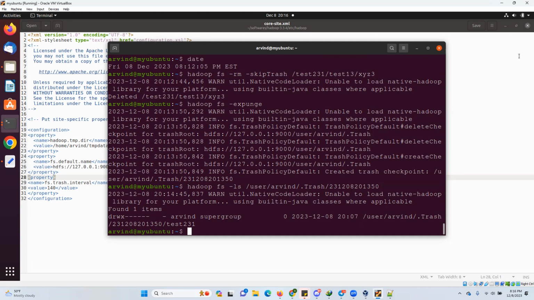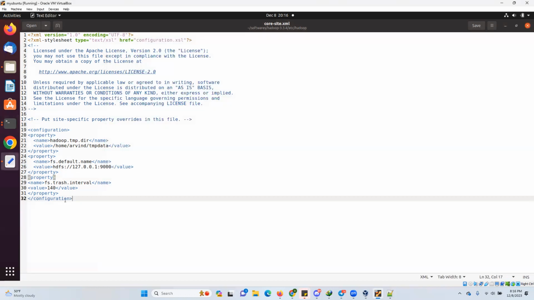So what is the interval? What does that do in the properties? In the core-site.xml file, on line 29, you see the trash interval. I was assuming maybe it's some time period or an auto deletion. I think it's in hours or something. I'm also always confused about this property.